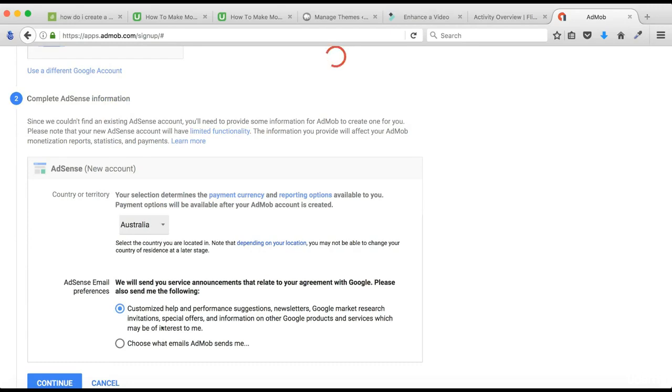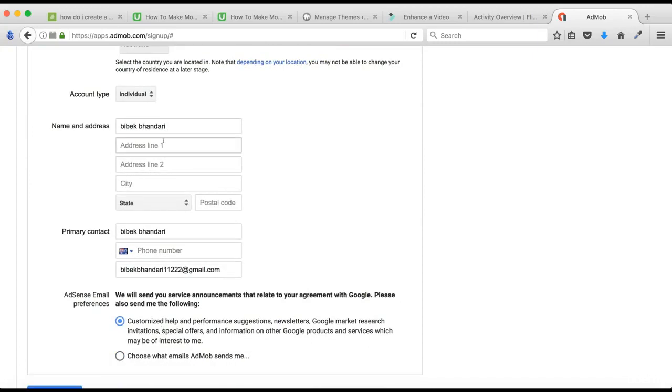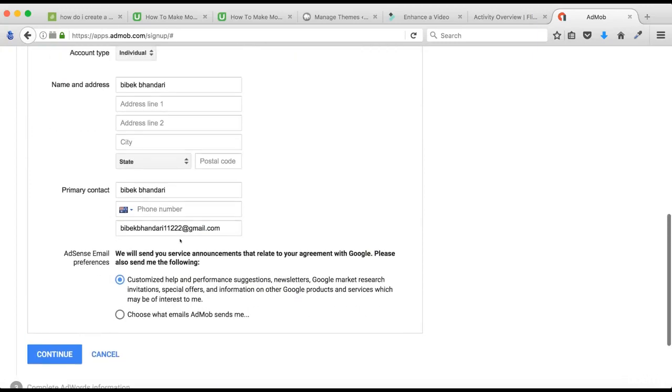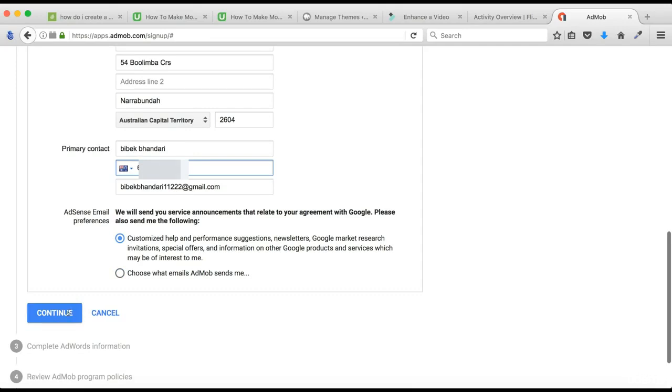country, name and address. So these are the details I need to enter, and for now I'll just enter my 4557 and continue.